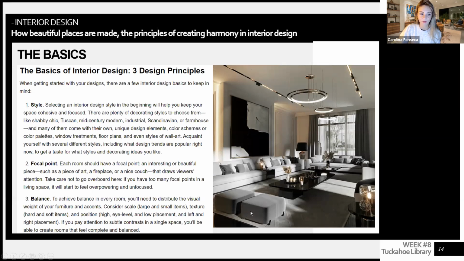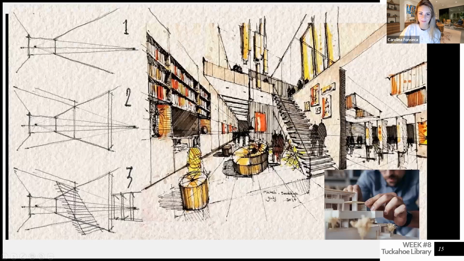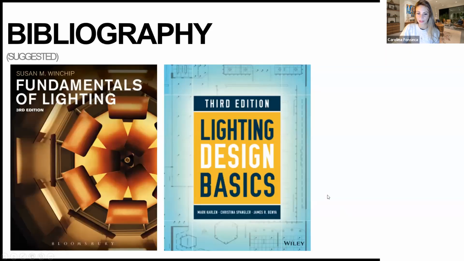We have an example of style, focal point, and balance in this photo on our right-hand side. And you see here, this was a beautiful example of what a project can look like using those 3 principles. This is an explanation on how a sketch starts with a 2-point or 3-point perspective. You see, this point was created here, 1, 2, 3, and that's how you start creating those walls. And then at some point, if your architect's willing to, he can create a 3D model like that.